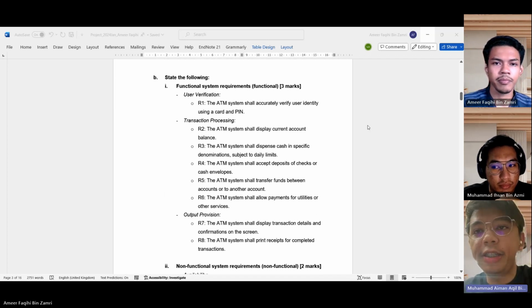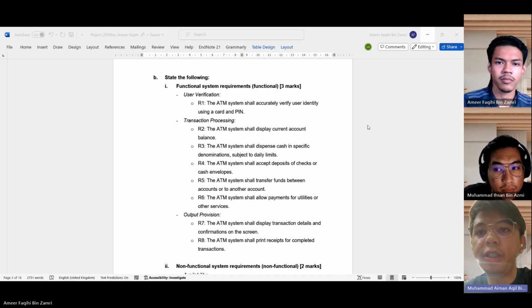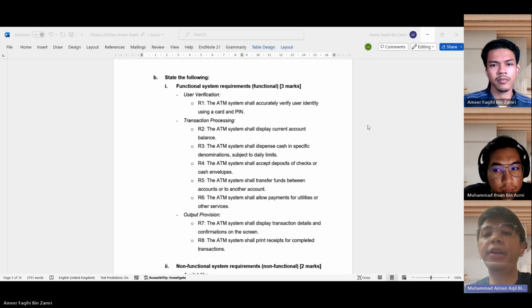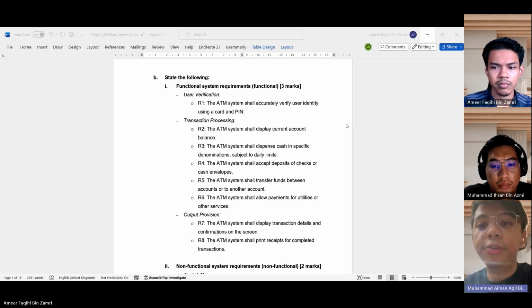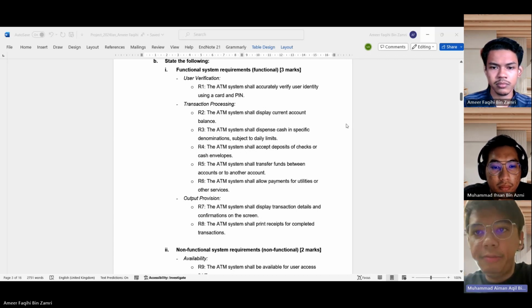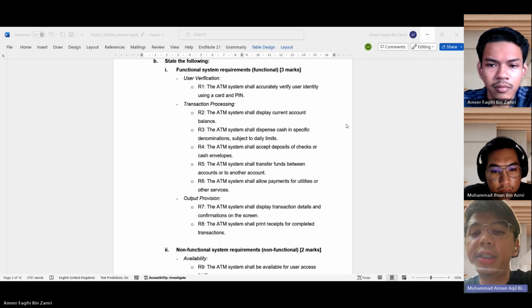This is the functional system requirement. For user verification, the ATM shall accurately verify user identity using a card and PIN. For transaction processing, the ATM system shall display current account balance. The ATM system shall dispense cash in specific denomination subject to daily limit. The ATM system shall accept deposit of check or cash envelope. The ATM system shall transfer the fund between account or to another account. The ATM system shall allow payment for utilities or other services.